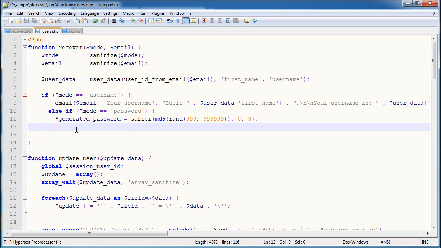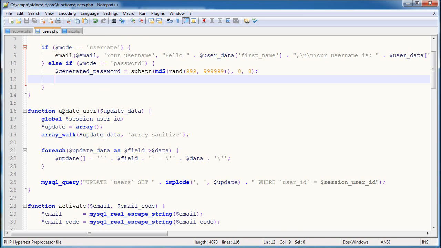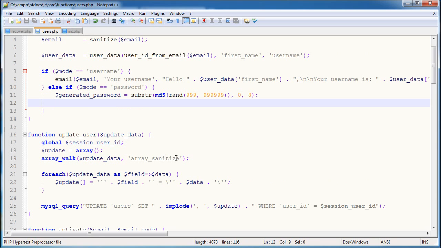Okay, so now that we've got this randomly generated password, we need to assign this to the user. Now we already have the update user function here, and we can actually take advantage of this. So what I'm going to do is I'm not going to use the update user function.